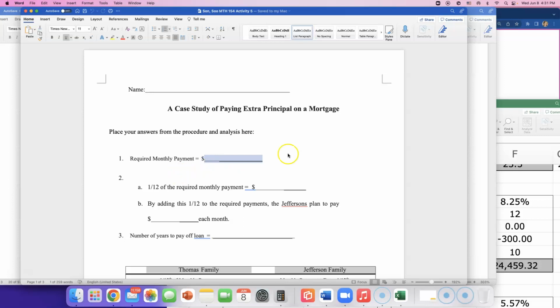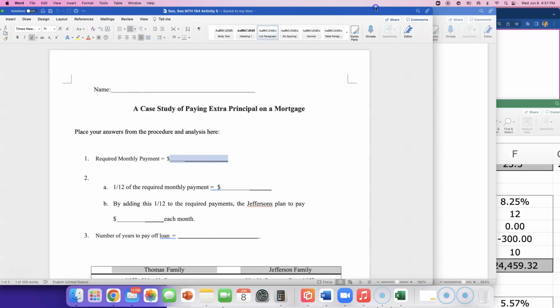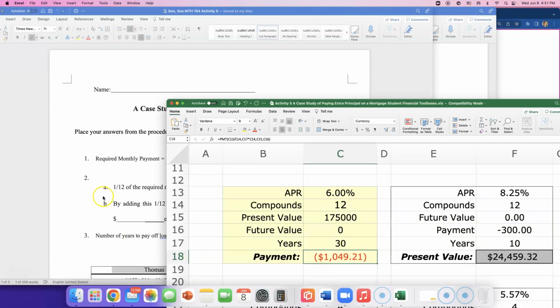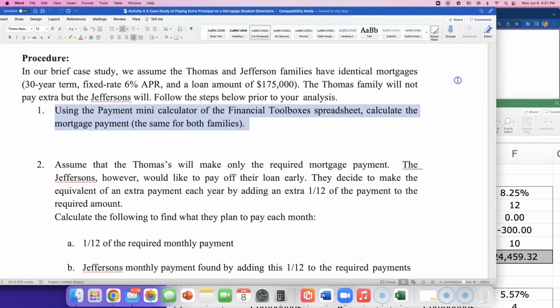So the required monthly payment for both families is $1,049.21. And that's what we got using this calculator. I'll let you type that in. All right, so what's the next direction? Let me go back to the directions and read it.